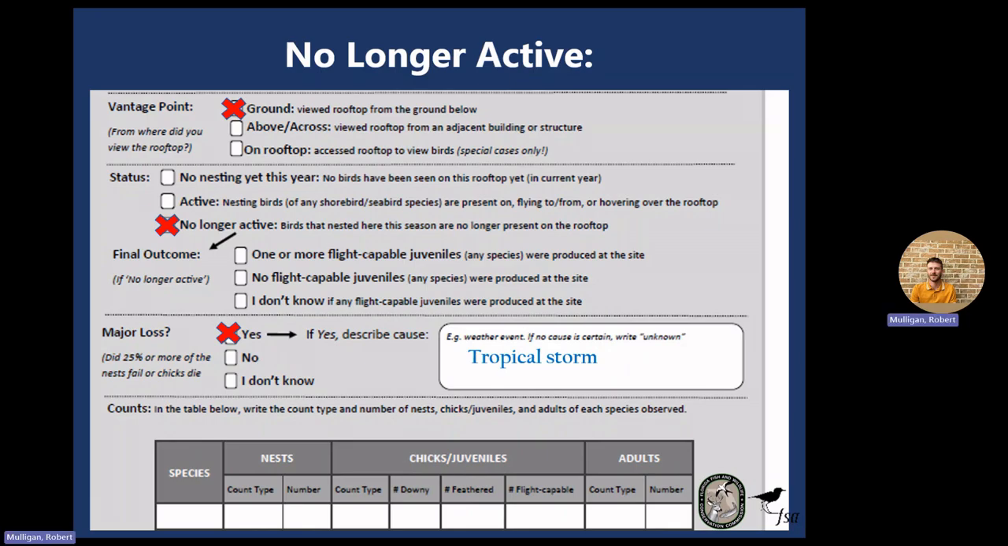A week after the April survey, a tropical storm impacted the area. When the observers survey this rooftop after the tropical storm, they do not see or hear any birds during their 15-minute survey. The least terns seen earlier are no longer here. Their vantage point did not change, it is still on the ground. The rooftop status is now reported as no longer active, with the final outcome of no flight-capable young were produced, and that yes, there was a major loss due to a tropical storm. Since no birds were seen and the rooftop is no longer active, the count table does not need to be filled out.